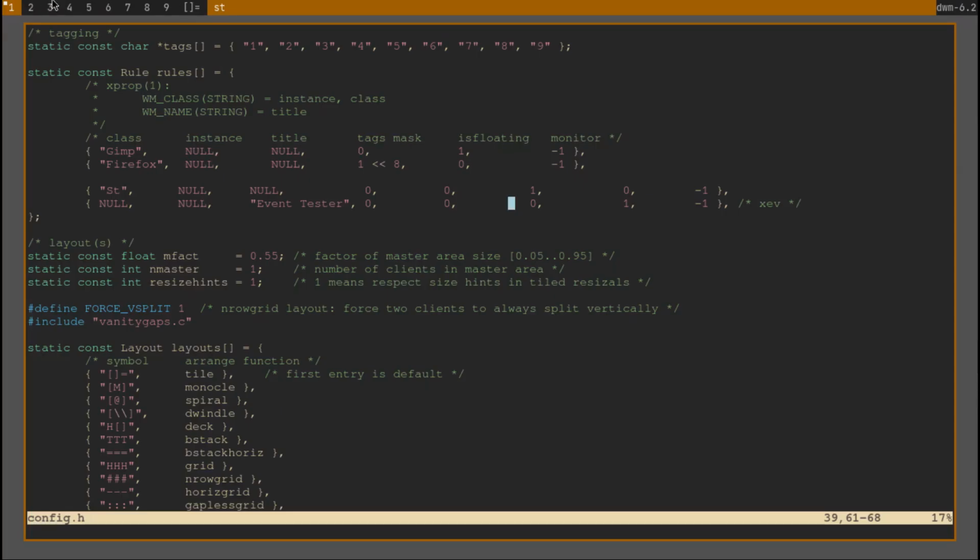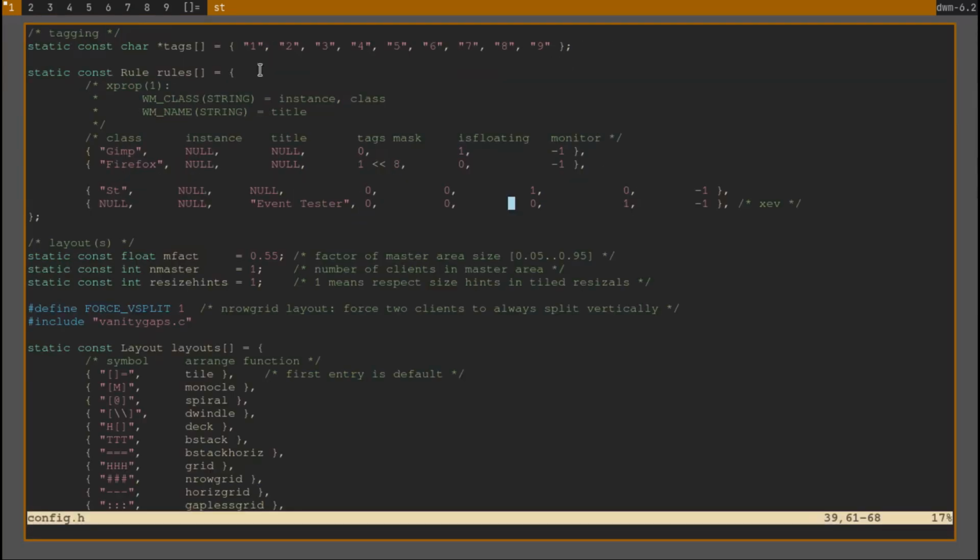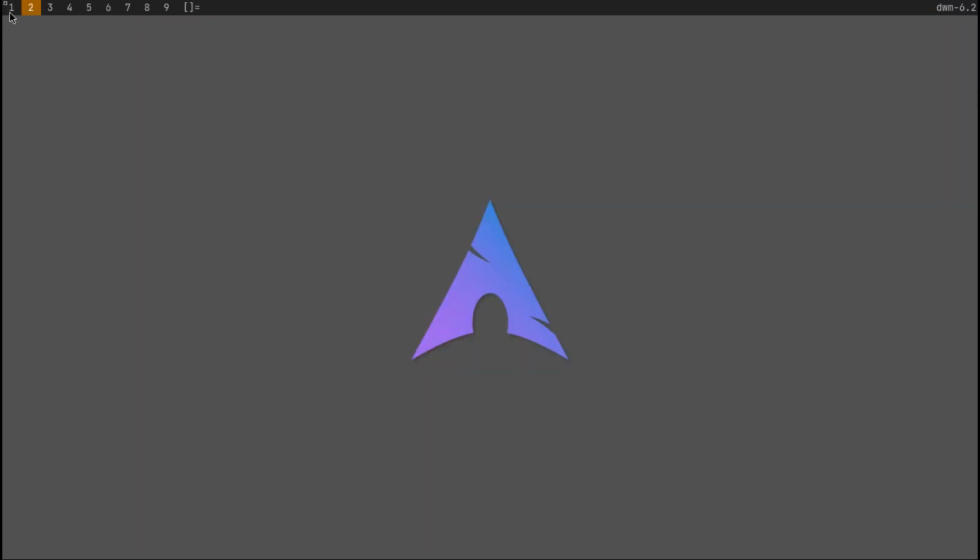These are the workspaces, as you can see at the top: 1, 2, 3, 4, 5, 6, 7, 8, 9. Workspaces are basically groups of windows which are of a specific type. So let's say the first workspace is for the terminals. I can do my terminal work here. If you want to switch to the second workspace, you can just press mod plus 2, and it will go to the second workspace.